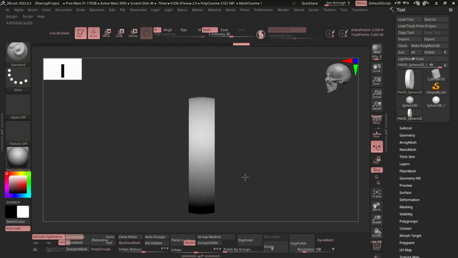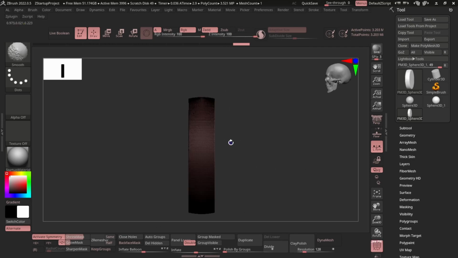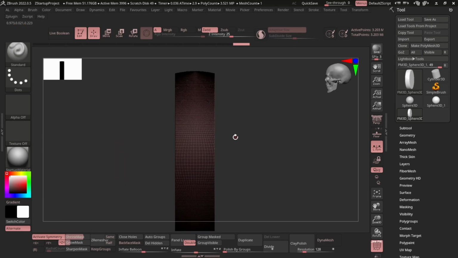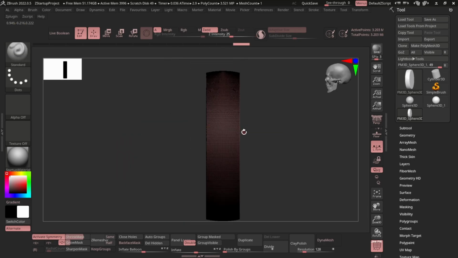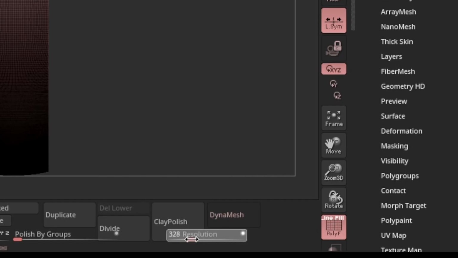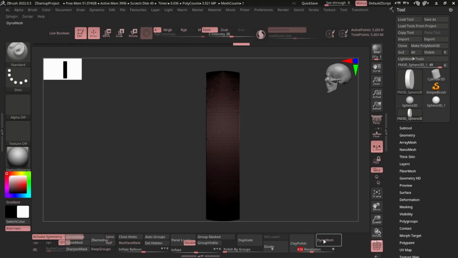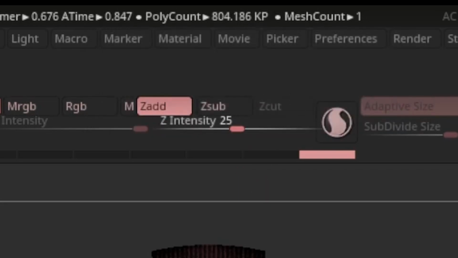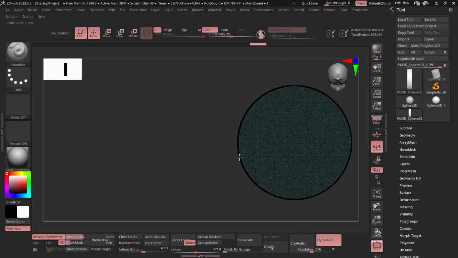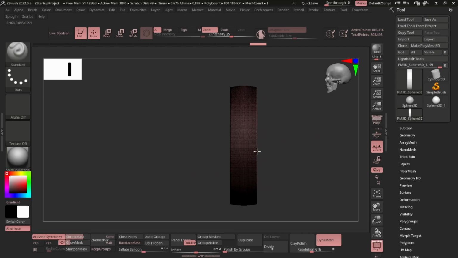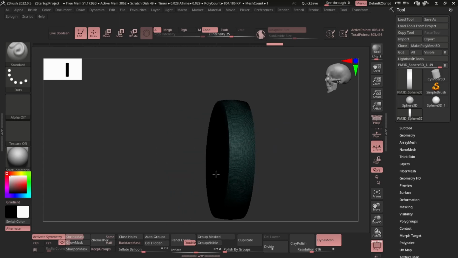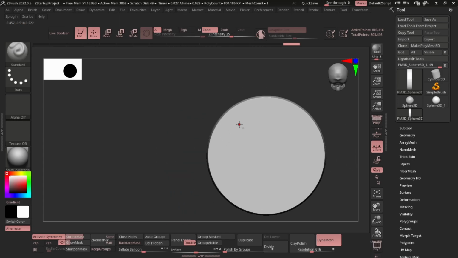Okay, now we've got that. It's about 3 million polys, which is a little bit too dense, but I just wanted a nice clean cut on the mask. So what we're going to do is take the Dynamesh. We'll probably bring this up a little bit to about 600, and we're just going to Dynamesh it, and you'll see that brings it down to about 800,000 polys. Okay, for now we don't need these groups.